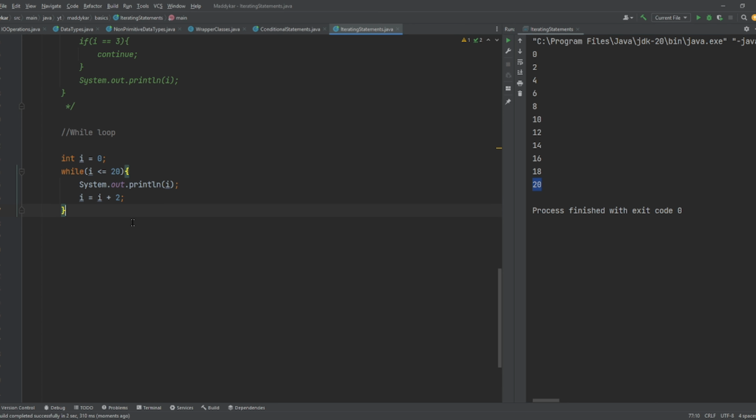Flow of while loop is, first it will check the condition. If it is true, then it will execute a body of while loop. After execution, it will check the condition again. If it is true, it will again execute a body of while loop, and this iteration continues until this condition becomes false. That's the flow of while loop. If this condition is always true, it will be considered as infinite loop.